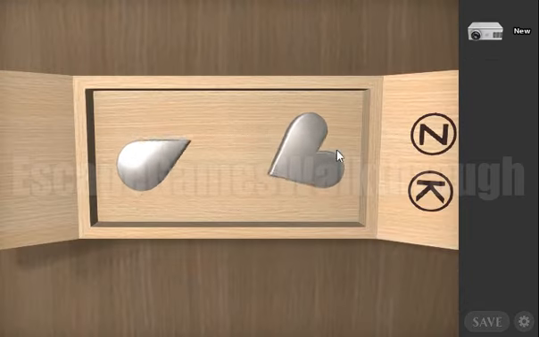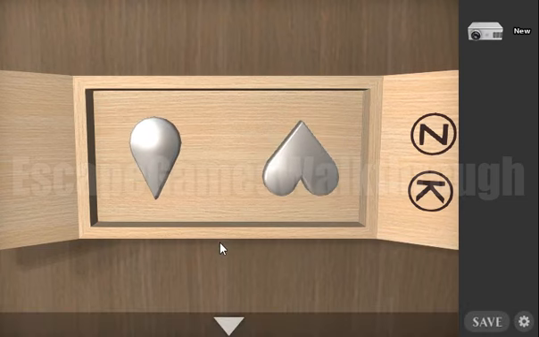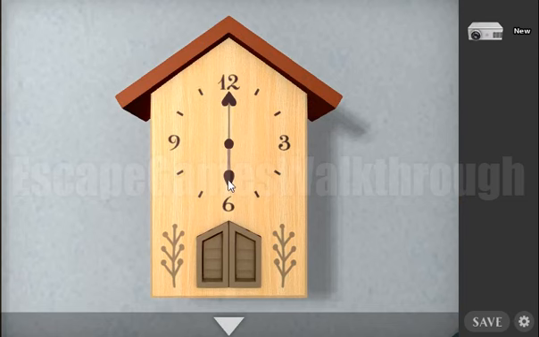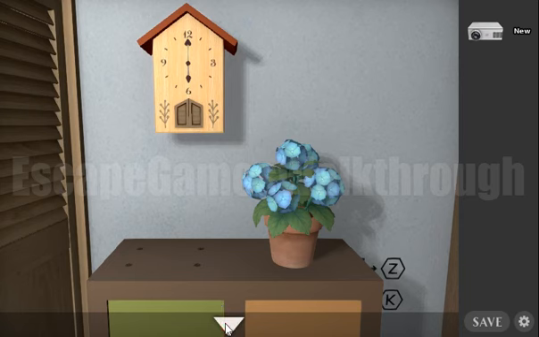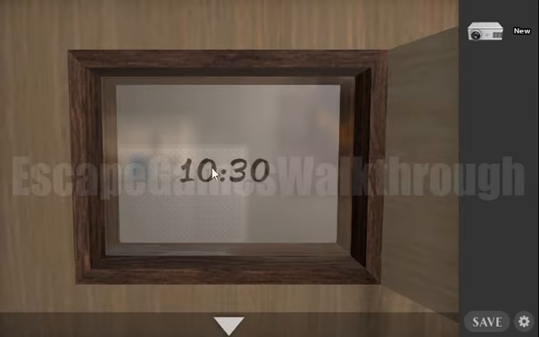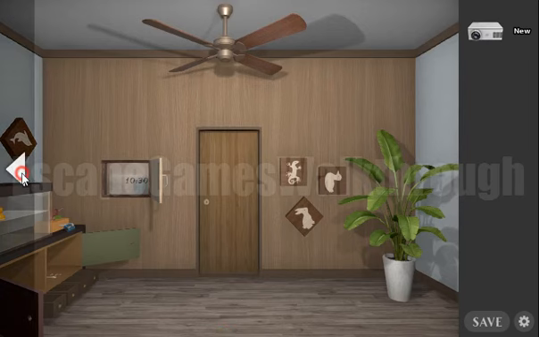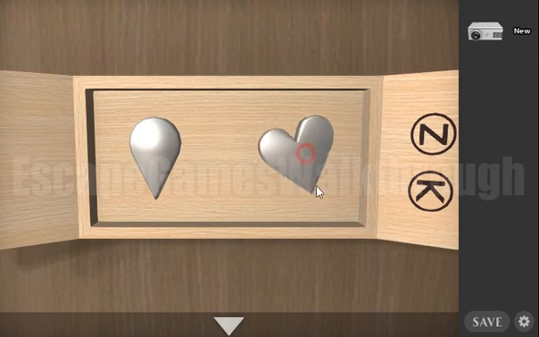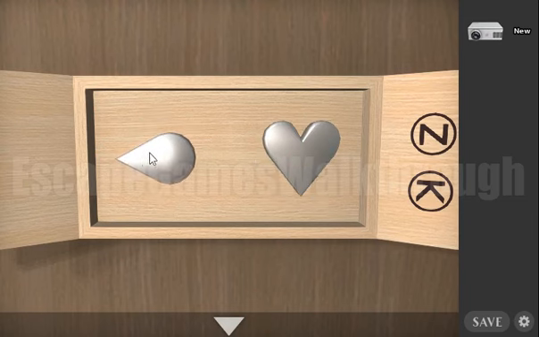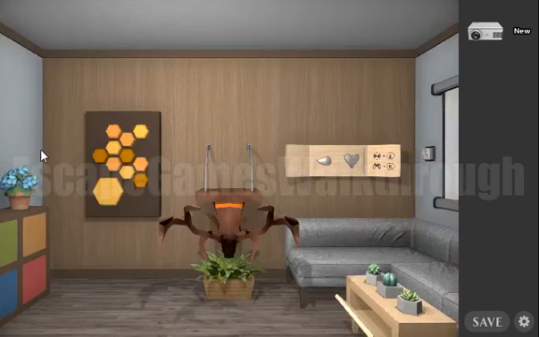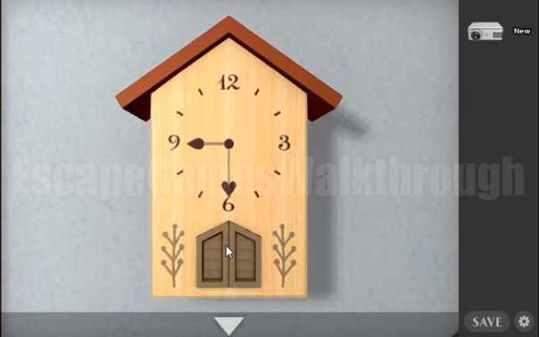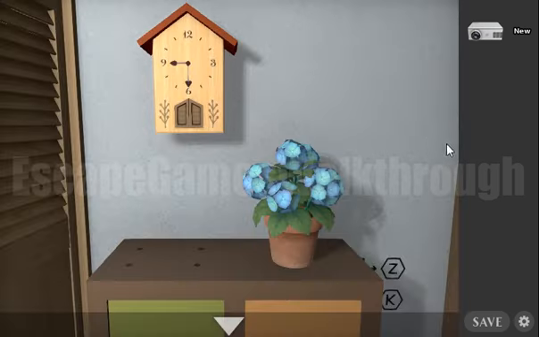Now we can see here's a drop and a heart, and both are the same as the clock hands we can see here. So drop is for the hour hand and heart is for the minute hand. Now we are to use this hint. It's time 10:30, so let's set 10:30, minutes to point to 30 and hours to point to 10. Let's turn to the left. Oh, one more step to turn.